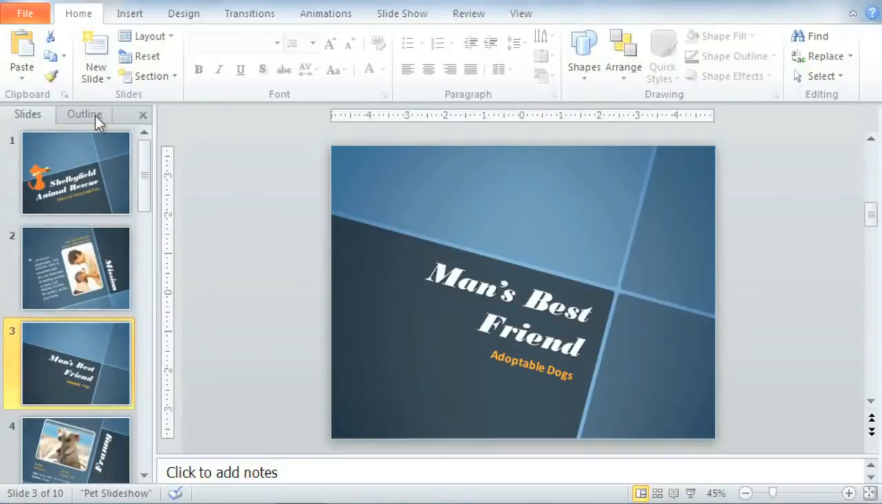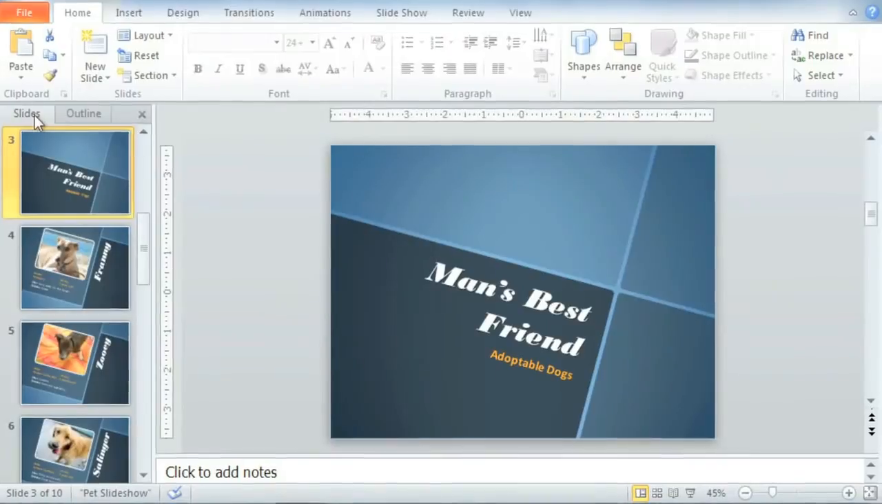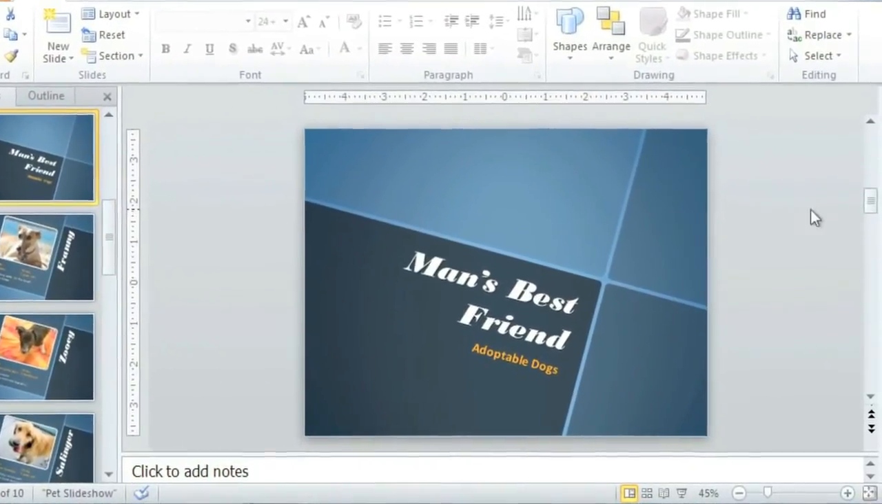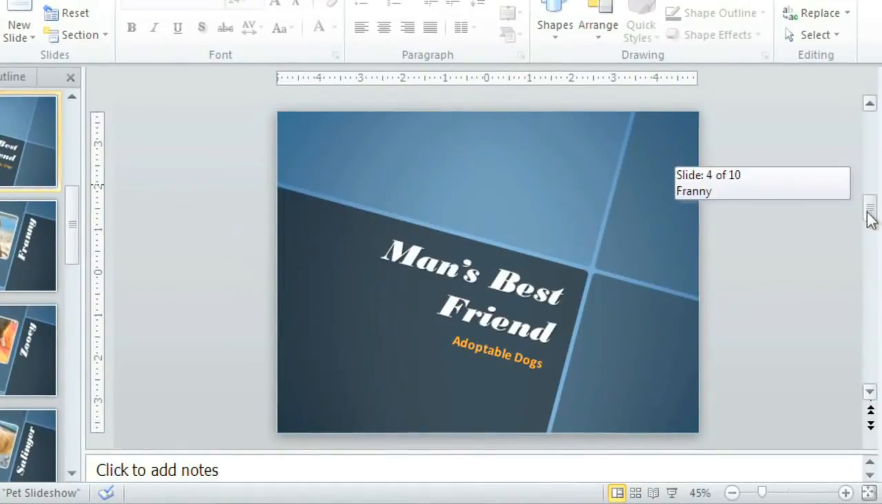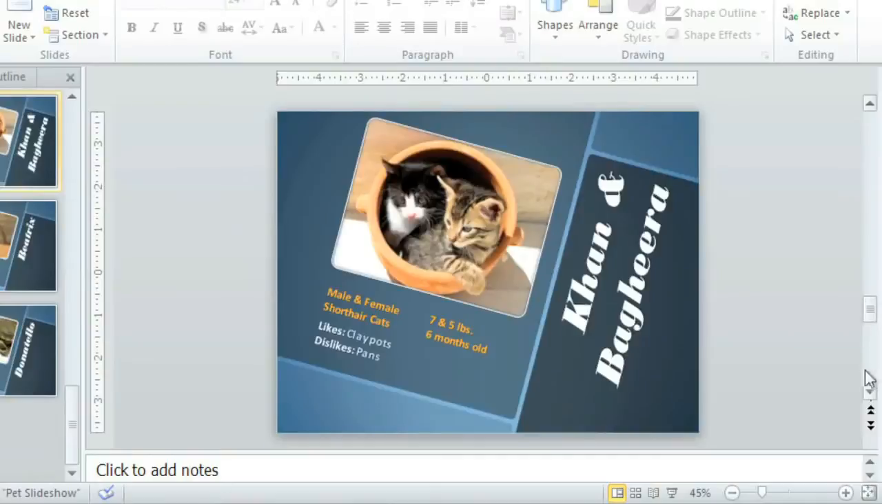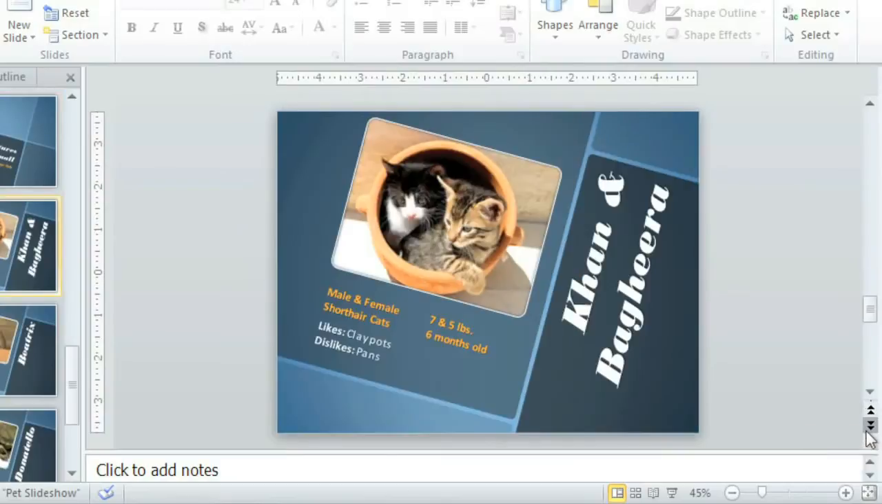Also in the left pane is the Outline tab, which displays the text you have on each slide instead of a thumbnail. On the right side of the window are two more features you can use to navigate your presentation. Just click and drag the scroll bar to jump to any particular slide, or use the arrows below that to navigate between the previous slide and the next slide.